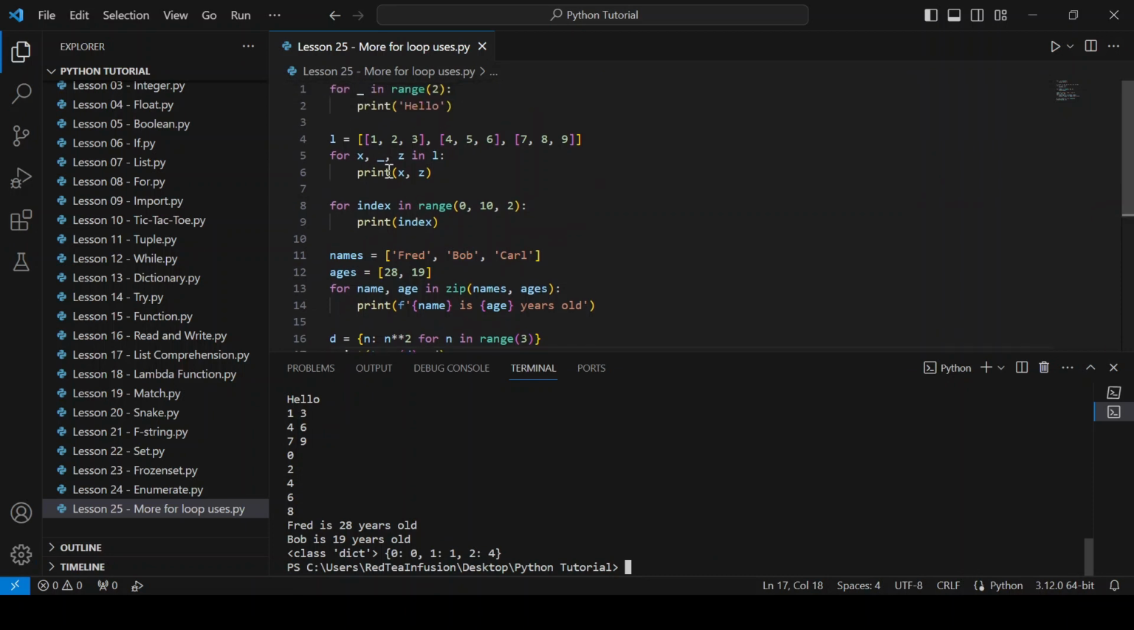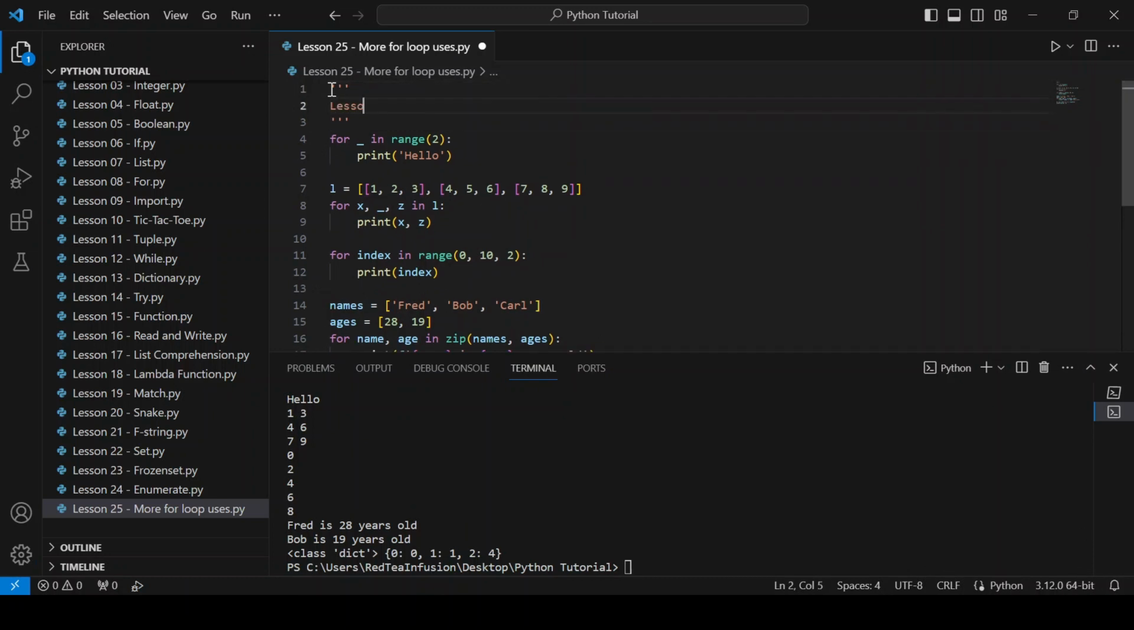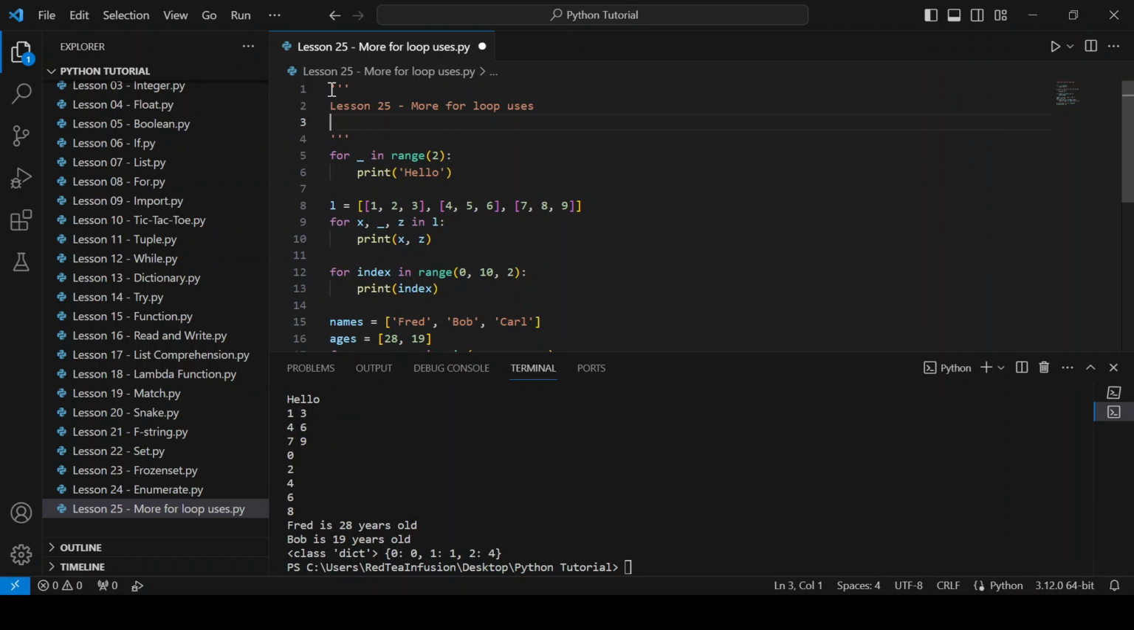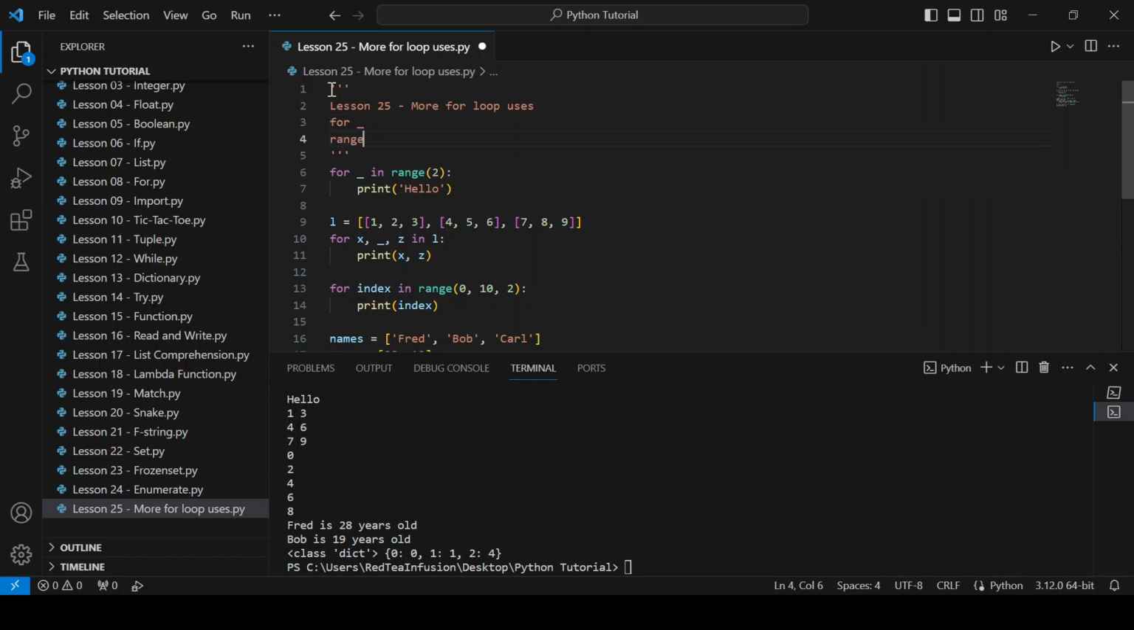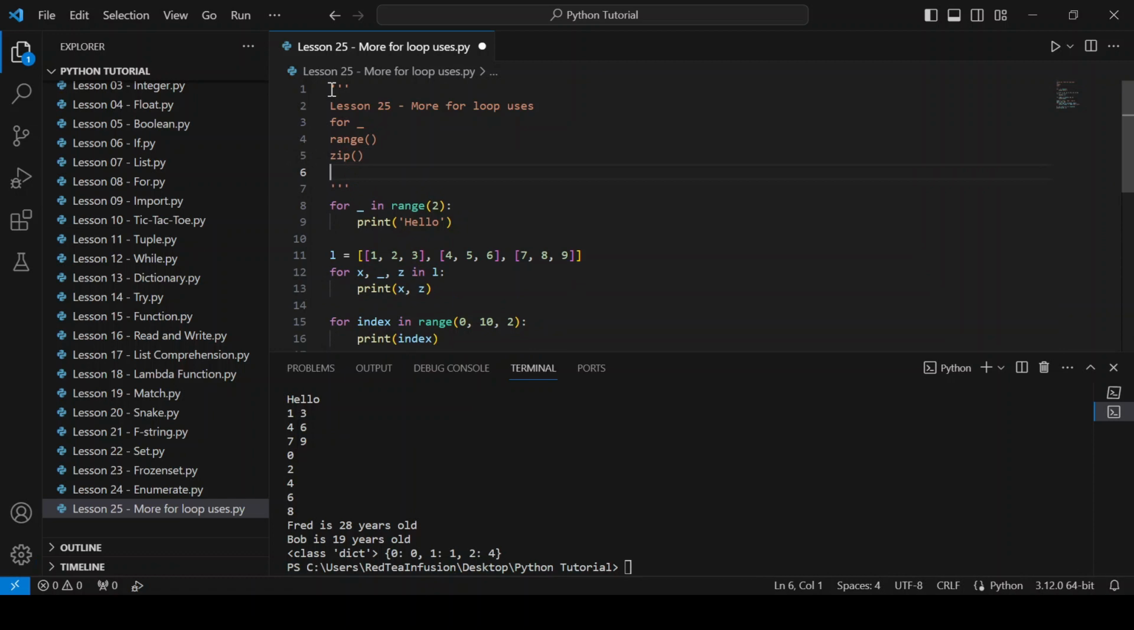Now let's recap. Lesson 25 - more for loop uses. We learned about the underscore convention, for underscore. We learned about a new way to use the range function. We learned about the zip function. And we learned about the dict comprehension.